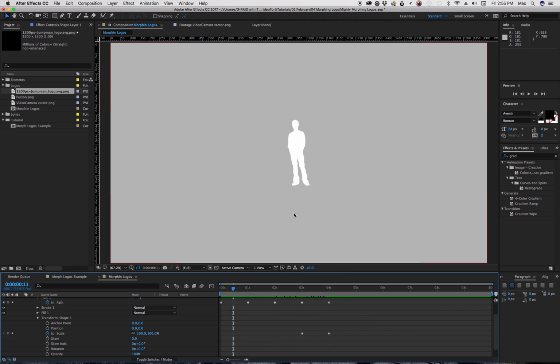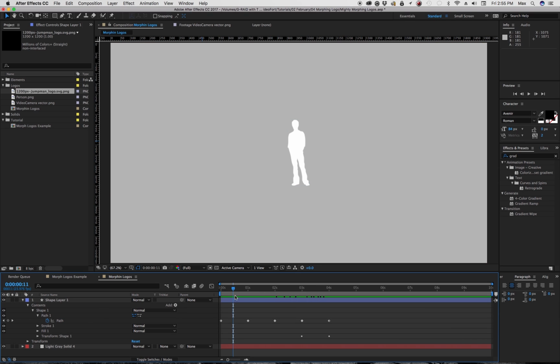There's a bunch of things you can do with this effect. I just want to keep this short to give you guys an idea of how simple it is to morph logos. You can imagine what you can do with live action footage, where maybe you want a person to morph into the Jumpman logo, or a person to morph into a Nike logo. I don't know, whatever your mind desires.